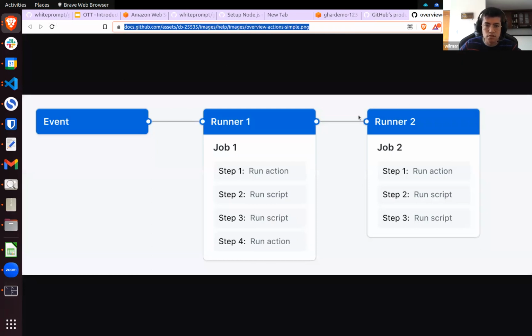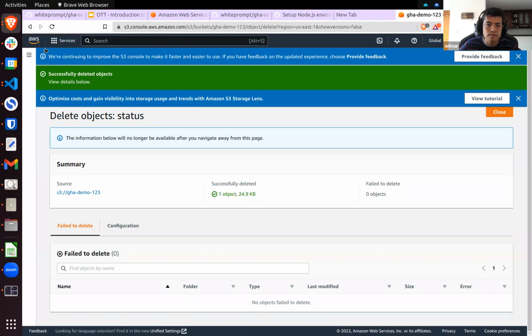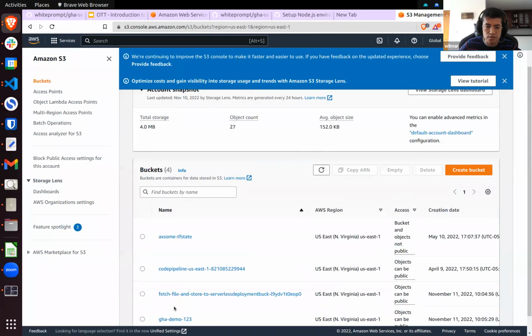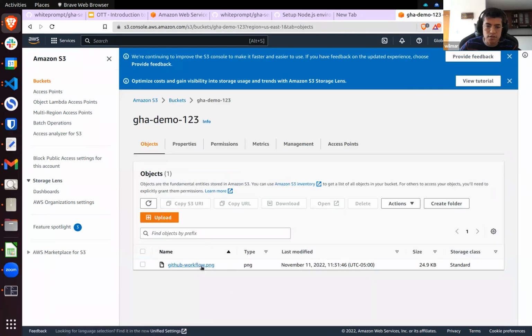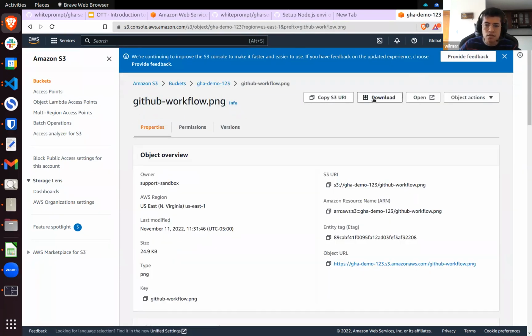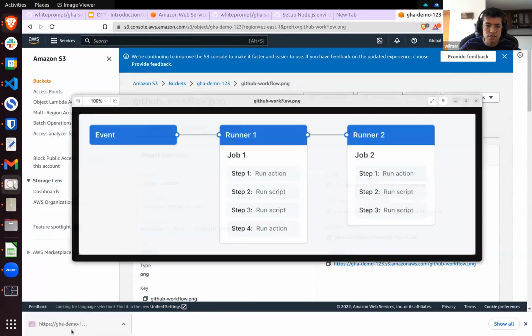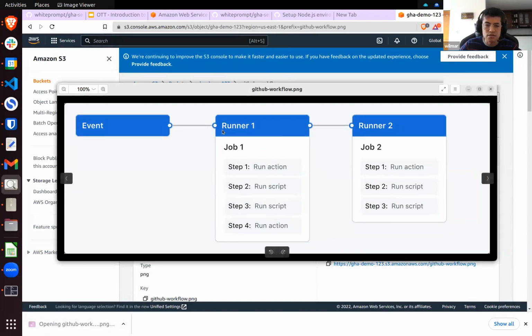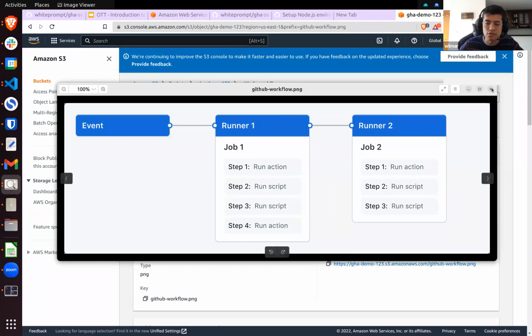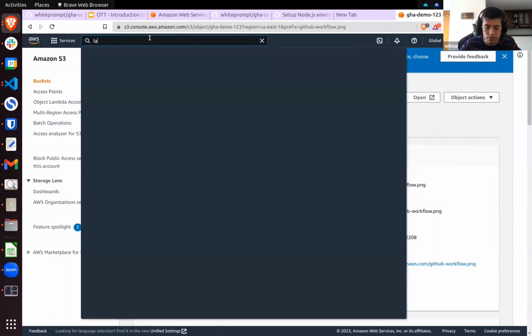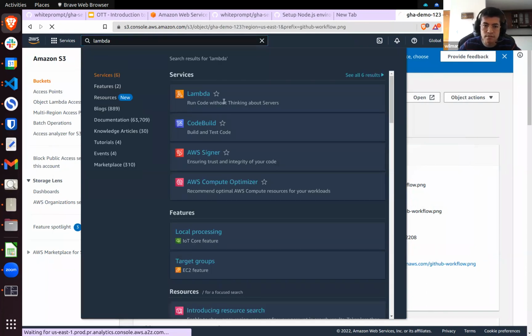Let's go to the console again. So here we are in the S3 bucket that I just created, and the image was uploaded there. If I download it, you will see that this is gonna present the image. So the image was taken from the URL and uploaded to this bucket with Lambda. We can see also that the Lambda function was uploaded.